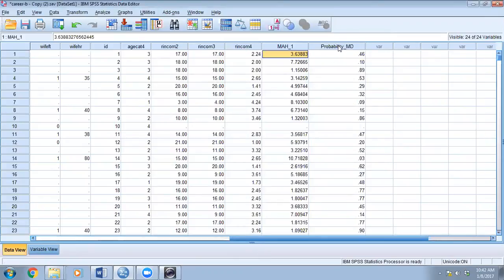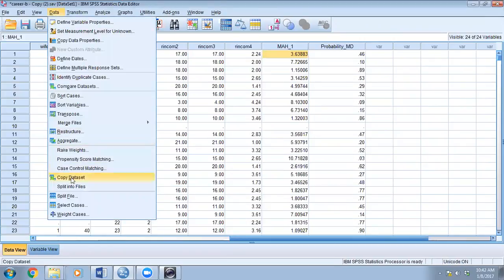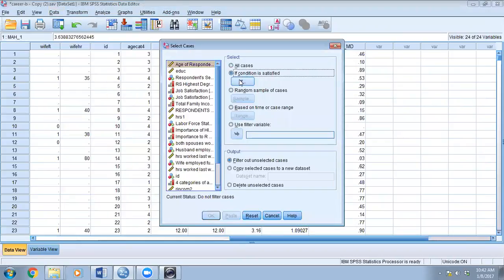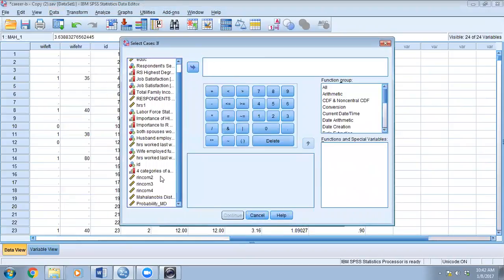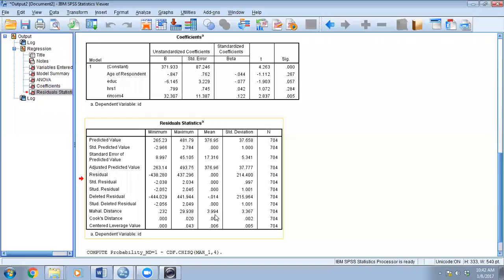A case is considered an outlier if the probability value falls below 0.001. The best way to do that is to use Data, Select Cases. I'm going to say If condition. I'm going to select only those cases where this value is greater than 0.001. So if it is less than or equal to 0.001, that case is considered an outlier. Continue, and say okay here.